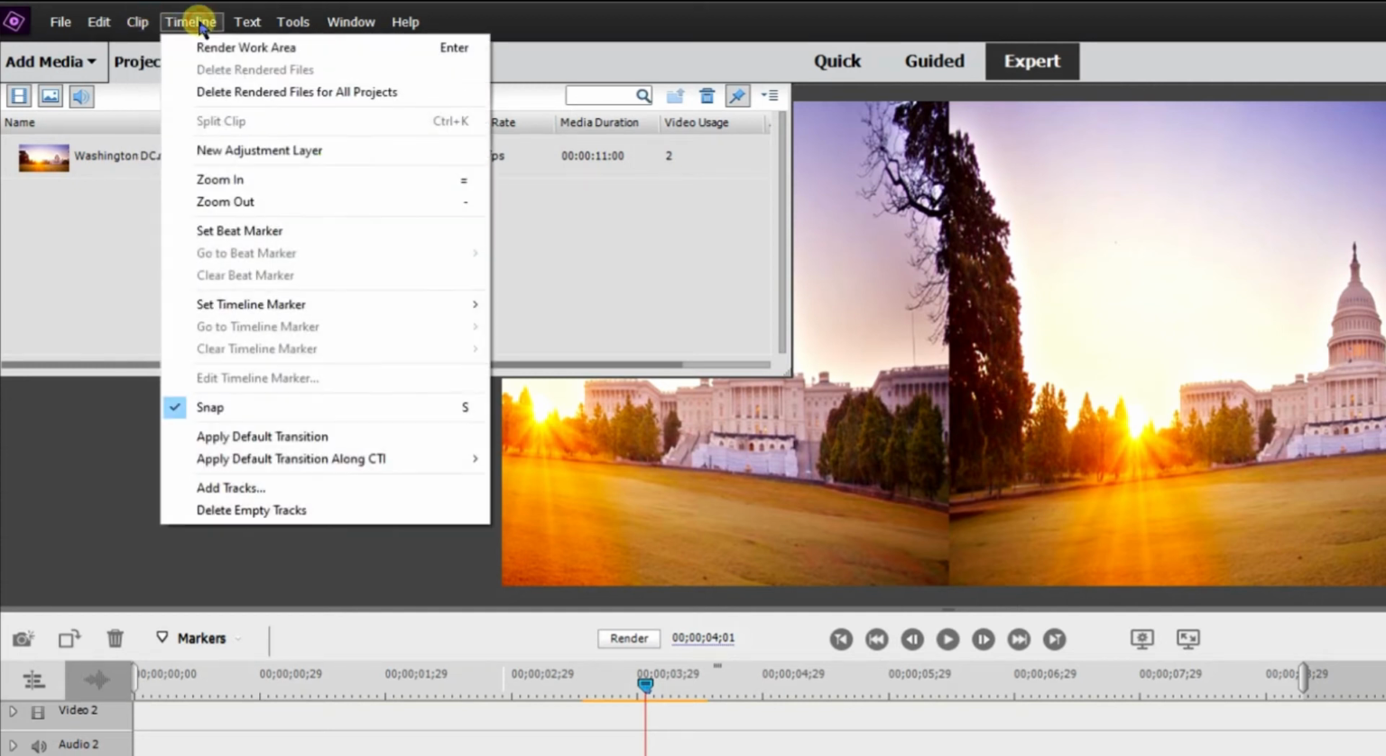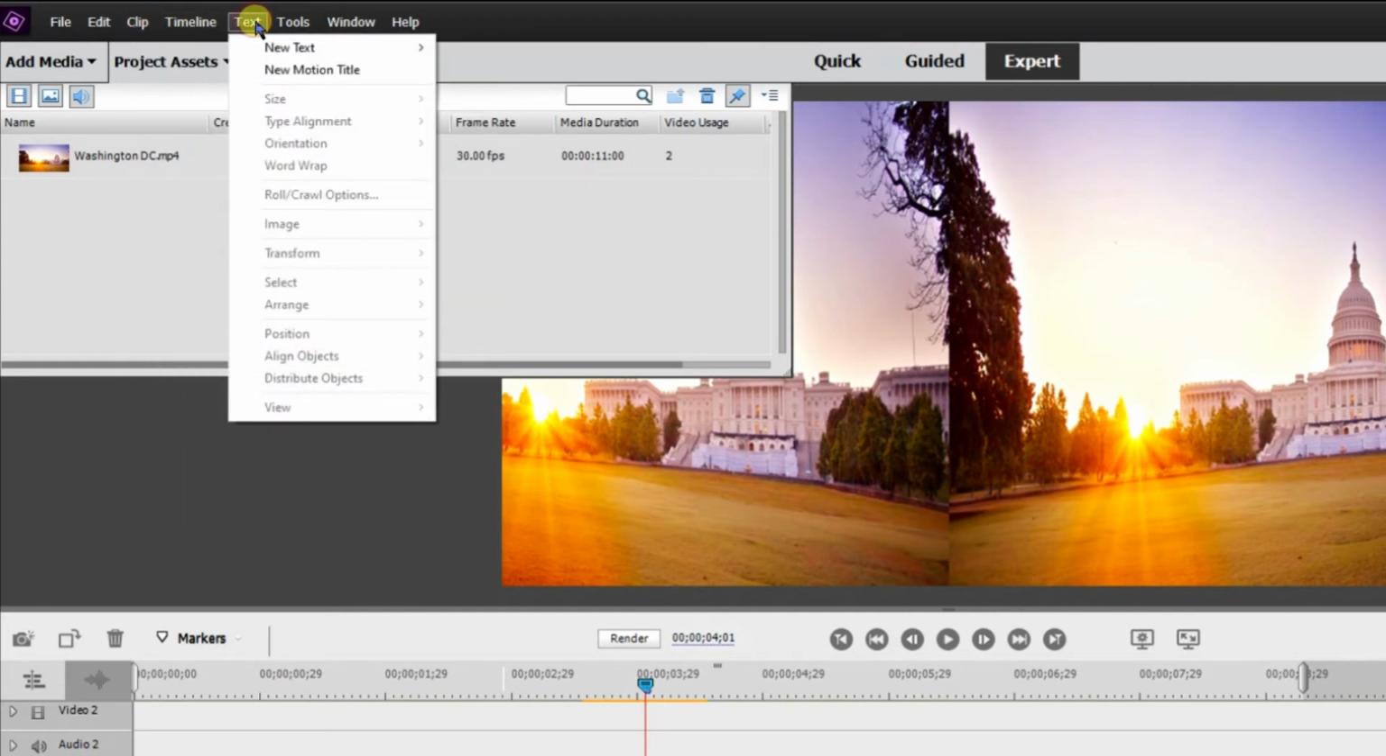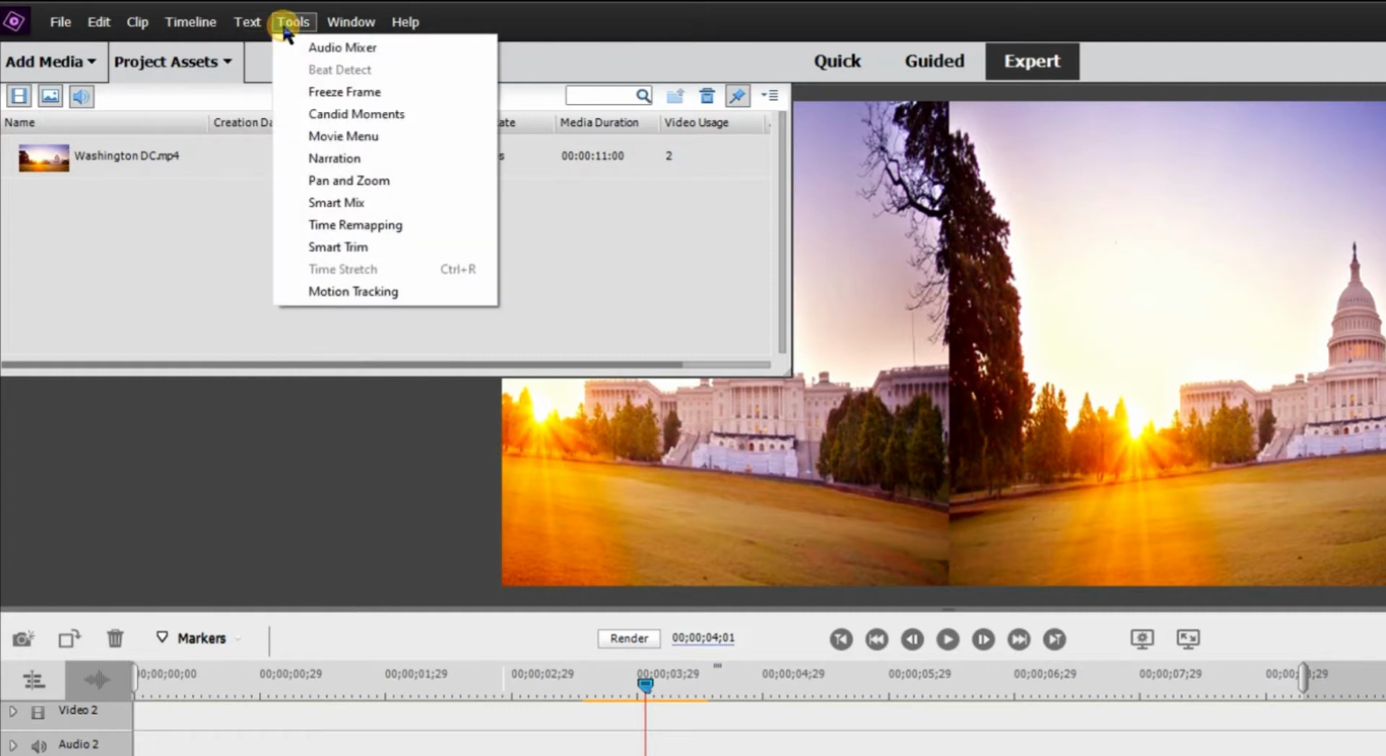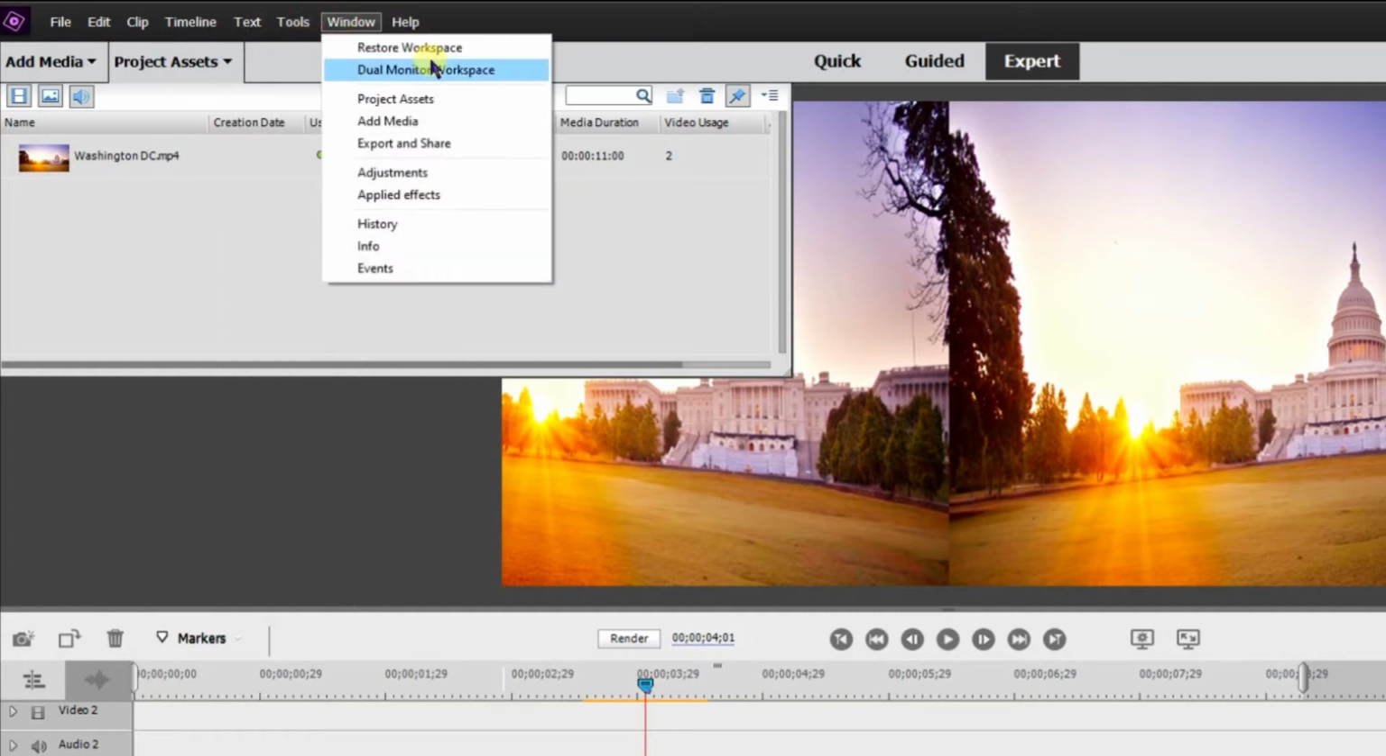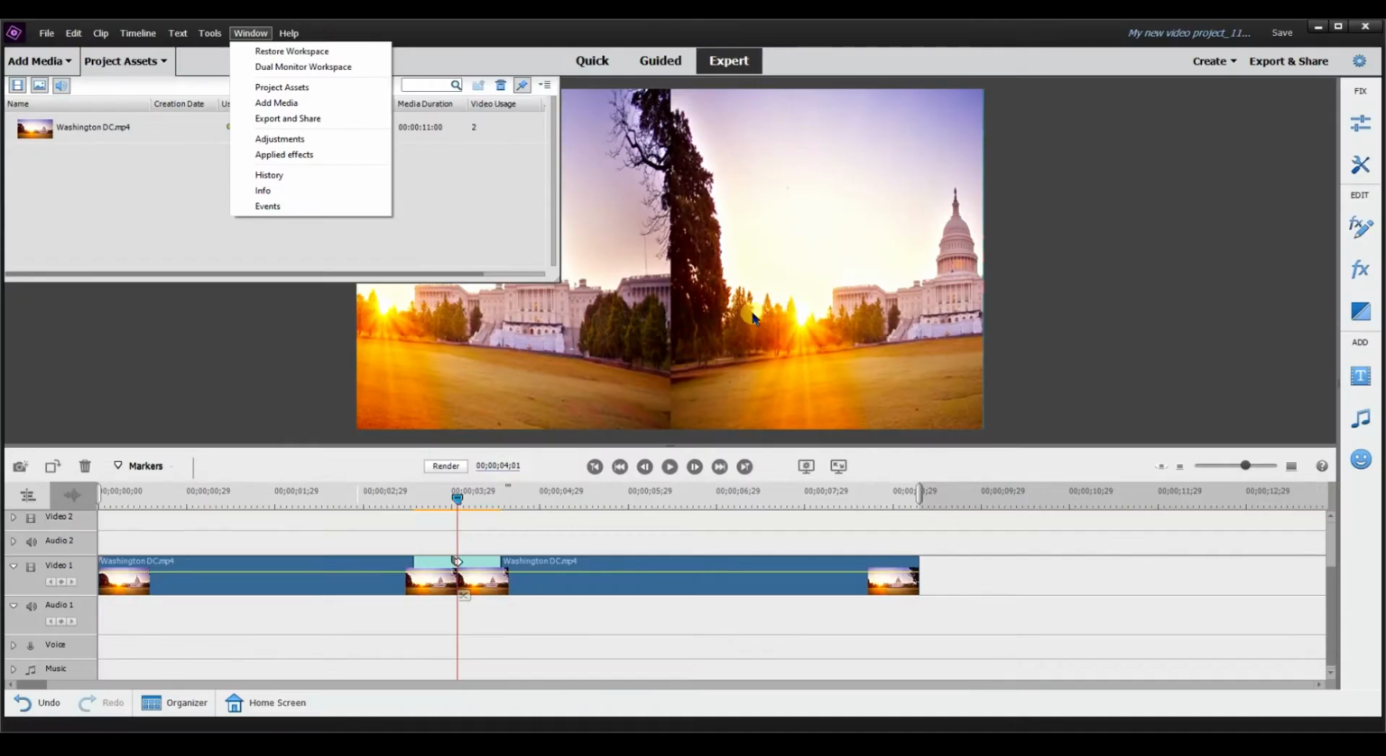Then you have clip, timeline, and the ability to add text from here. There's tools, and then there's windows. One thing they do have is, if you have two monitors like I do, the dual monitor workspace. I won't change it here because I'm only recording on one screen, but the dual monitor workspace will take the timeline and allow you to drag it to another screen, while the monitor will be your main screen. So if you have two screens and you want a larger workspace, it gives you that ability.